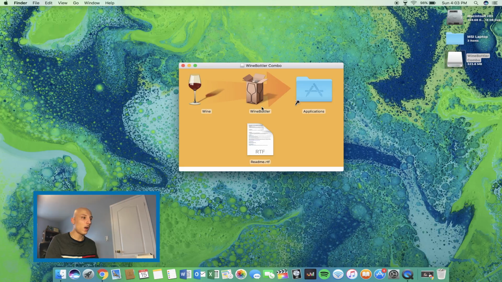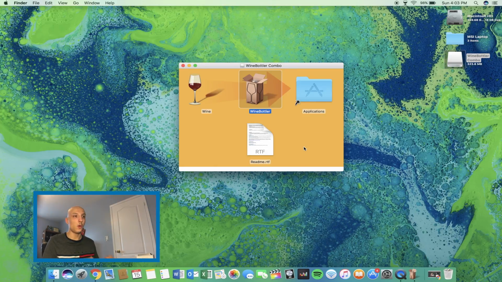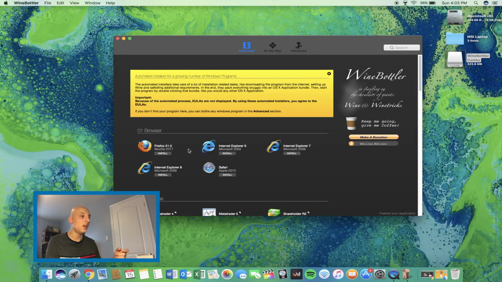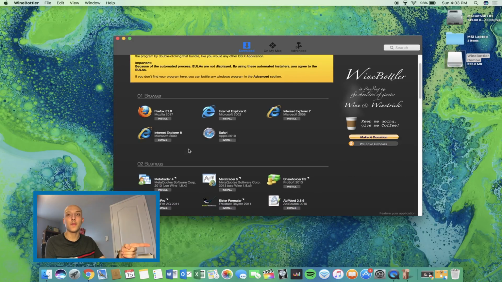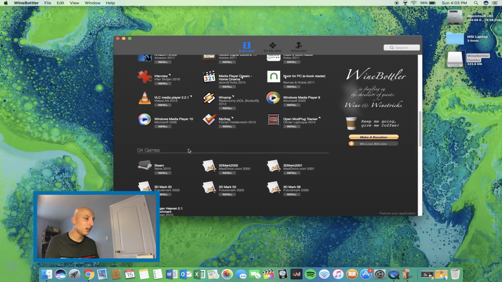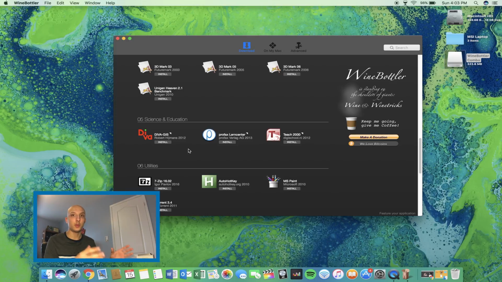Now, if we open up Wine Bottler, we can see that we'll get some basic applications that we can install onto our system. So here we have some browsers, Firefox, Explorer for Windows. We have VLC Media Player, Steam, 3D Mark, a bunch of applications that are Windows based. Now, these are just some helpful, common options that they offer, but you can go ahead and download any Windows based application and install it using Wine. And I'm gonna show you how to do that.